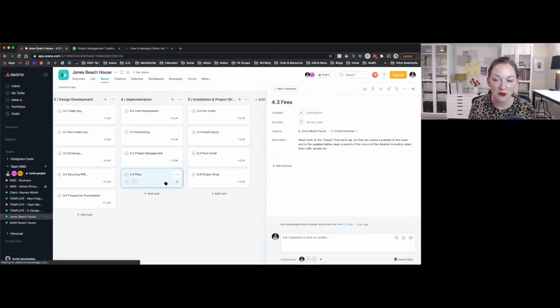Fires, this is a really important one for us. So often in the implementation process, things happen: something goes out of stock, something has arrived back damaged, something goes on back order. There's an endless array of different issues that can come up. So we call these fires, and what fires do we need to put out today?